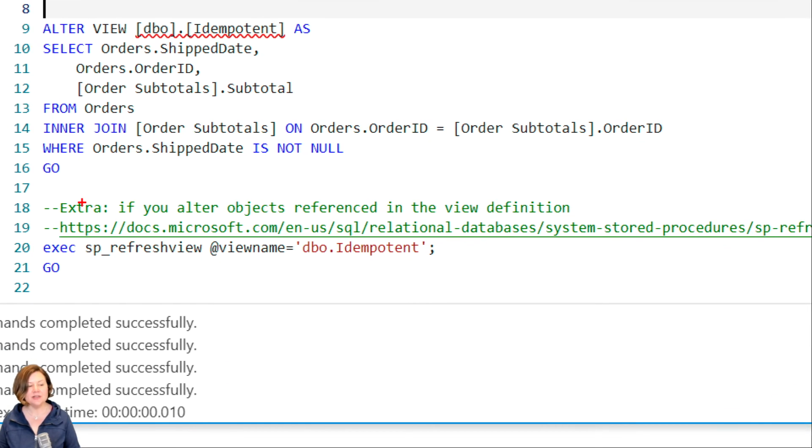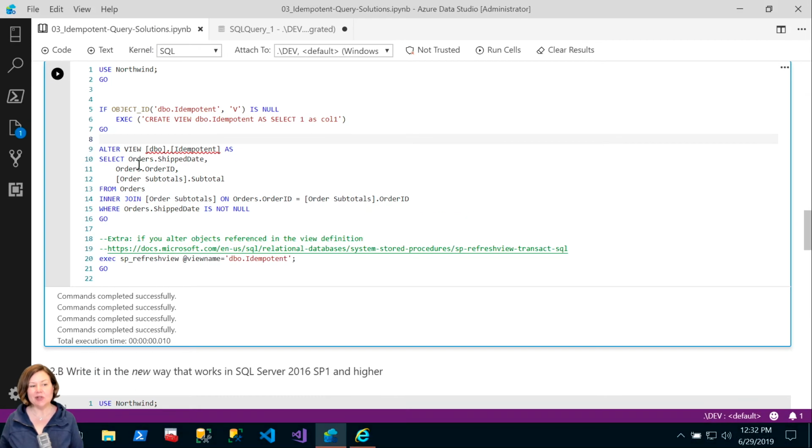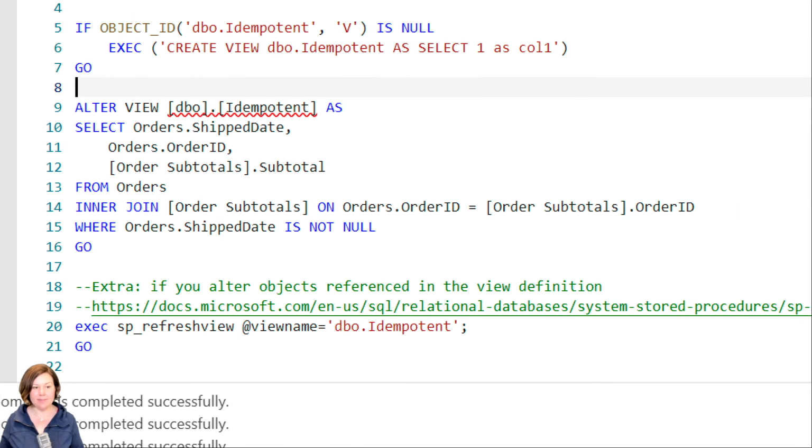Now, little extra thing here. This is not required for this exercise, but this is just something that I thought about related to the topic. Right here, I'm altering the view. But if I had altered orders, I'm using syntax similar to what came in Northwind. It is definitely a bad practice to not specify the schema name. I should have fixed that on both of these. But if I am changing the tables referenced by a view, this is also true for functions.